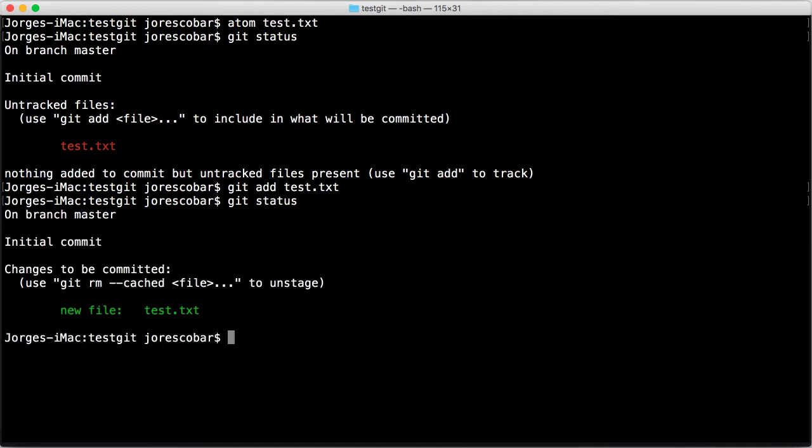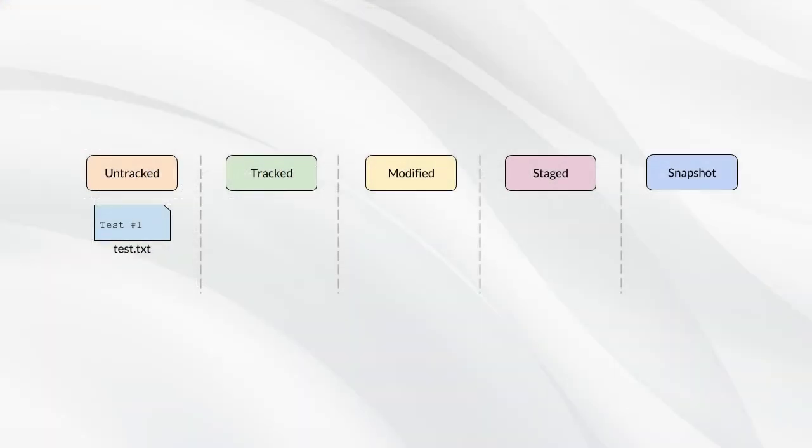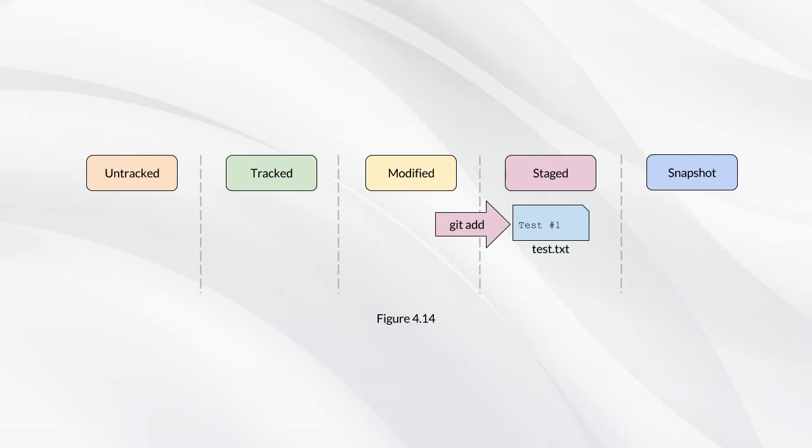As you can see, now we get a message saying that we have a new file in a green colored font, and we also are informed that this file is ready to be committed. Let's visualize what happened. The file moved from the untracked status all the way to the staged status. Git does this because it considers this file ready to be committed since you added it after finishing all the work you were going to do on it.